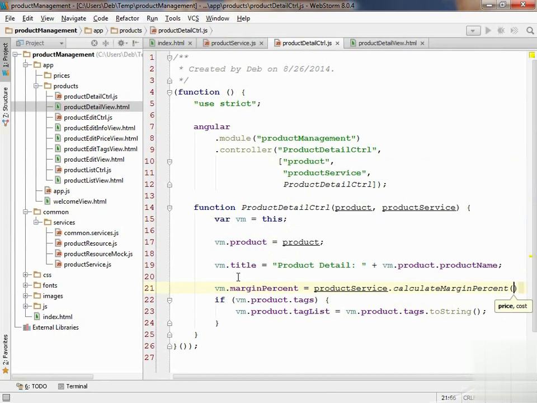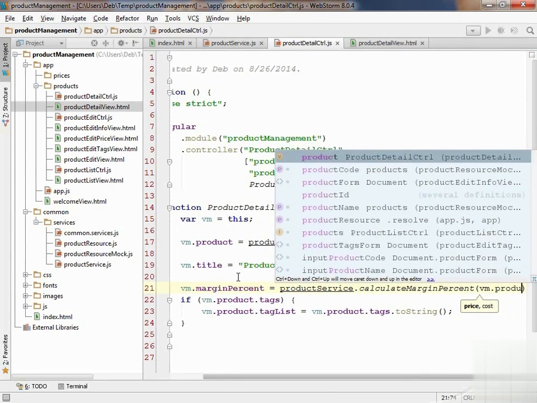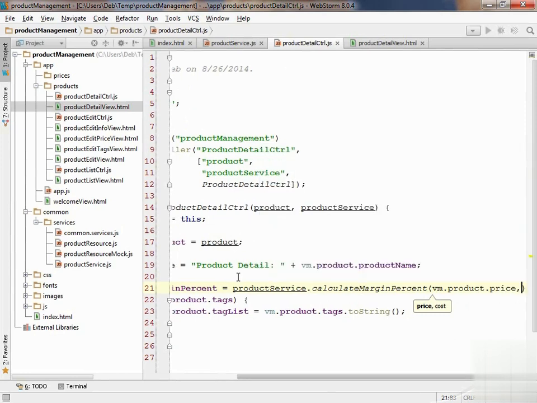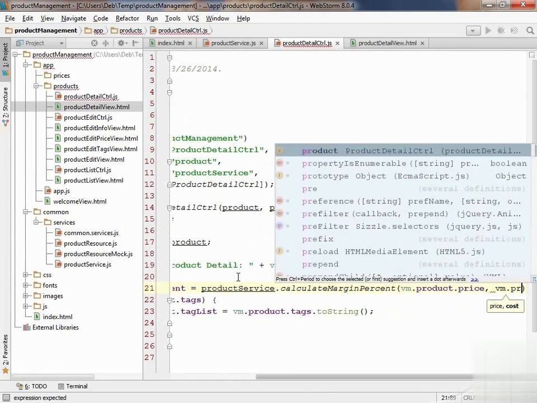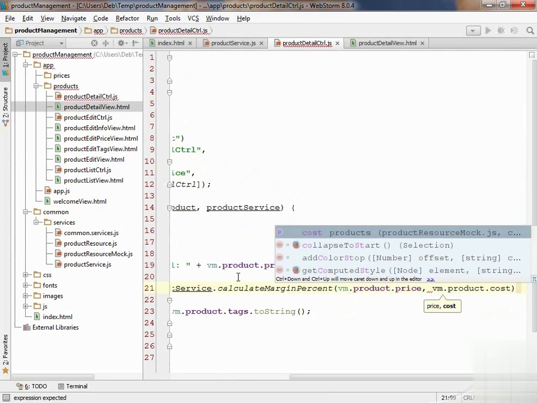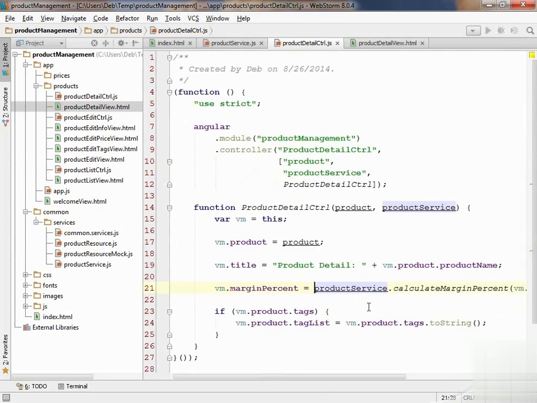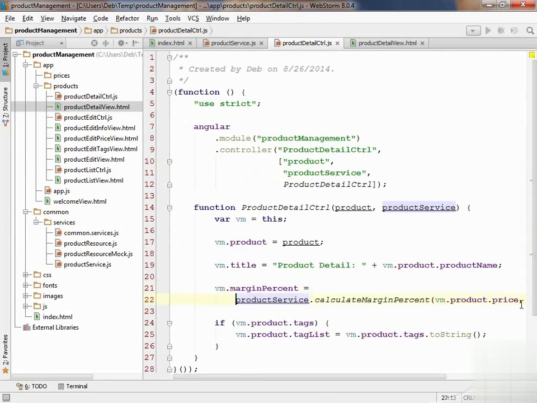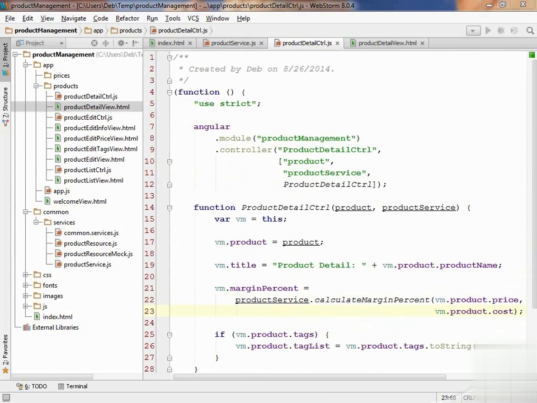So the price is vm.product.price, and the cost is vm.product.cost. I'm going to split this onto multiple lines so it's a little easier to see. So all we had to do was pass the service into the function, and then we can call any of the functions from that service. Let's give it a try.